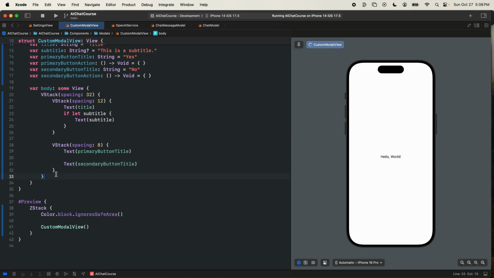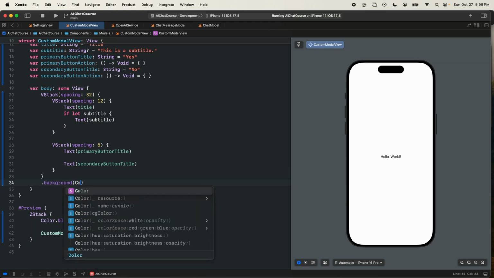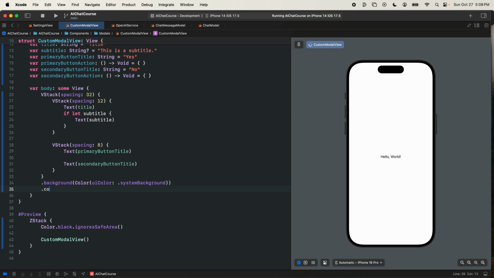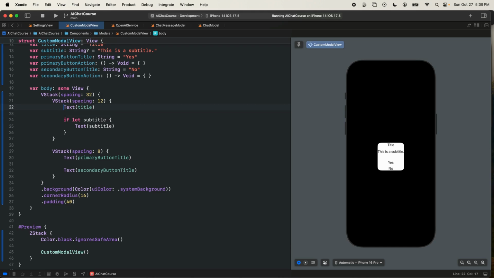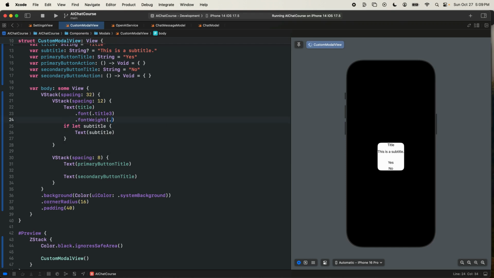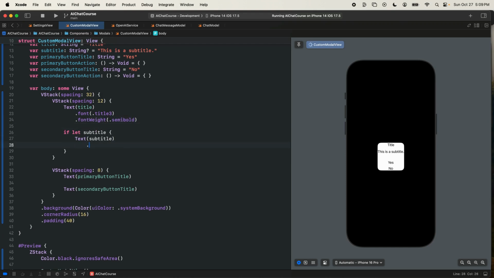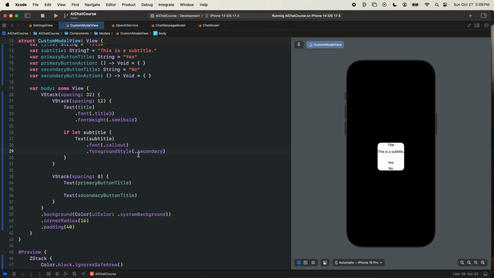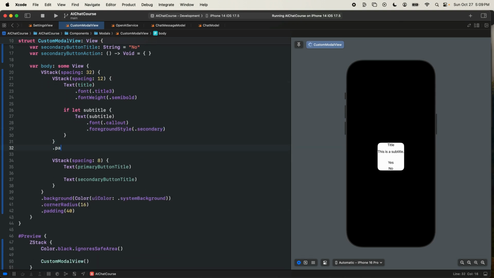On the entire thing, let's give it a background of color. Let's use the UI color system background, and we'll give it a corner radius of 16. And we'll push it off the edges of the device with padding of 40. Let's see how that looks. All right, the title will have a font of title 3, and we'll give it a font weight of semi-bold. Subtitle will do a font of callout and a foreground style of secondary so that it's gray. Let's give this a little bit of padding, maybe 12 to push it off the edges of the modal.